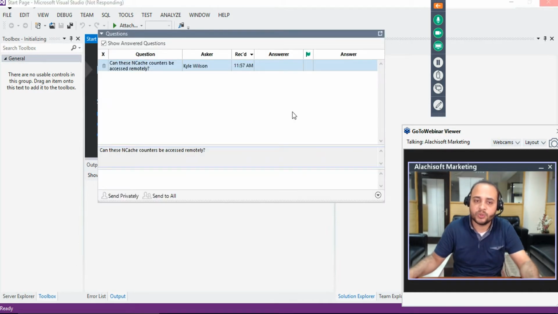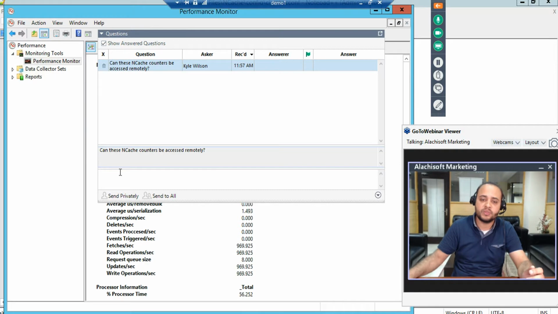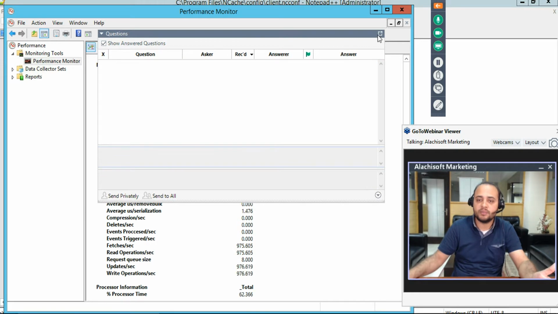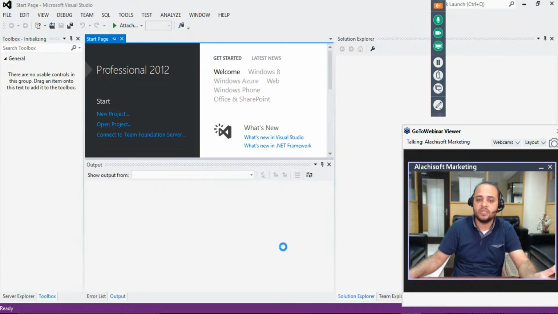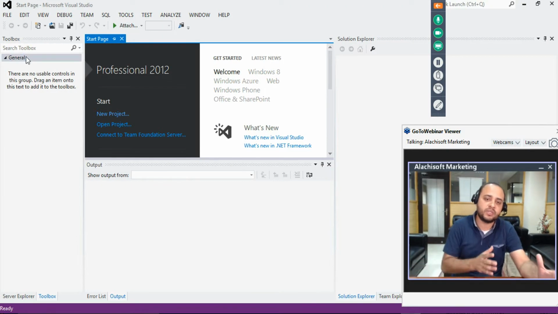I was hoping to... Okay, there's a question. Can these NCache counters be accessed remotely? Of course. I access counters from the server as well as from the clients all the time. So if you have access to these servers remotely, the performance access is allowed. You can actually do that. So not a problem. It's usually one server as a monitoring server, which takes care of all these tasks.